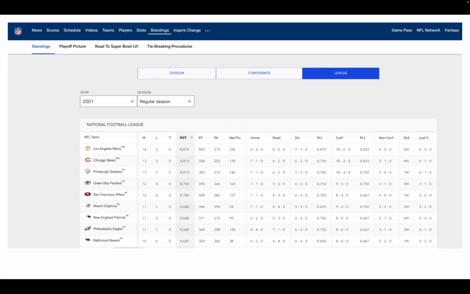So here we go. We've got it set up for 2001 regular season, and we're sorting by league. So notice there it's sorting according to the shaded column, which is win percentage. And just like on the MLB site, you can hover over any of these or resort according to these.